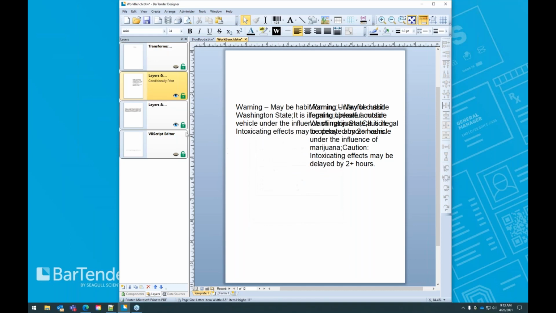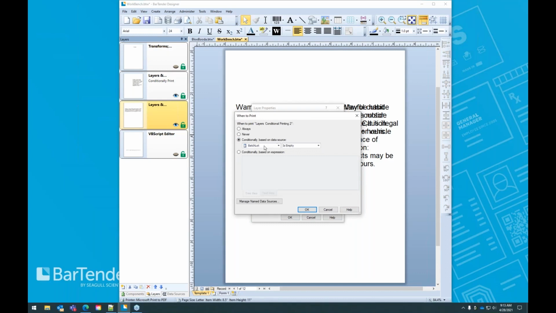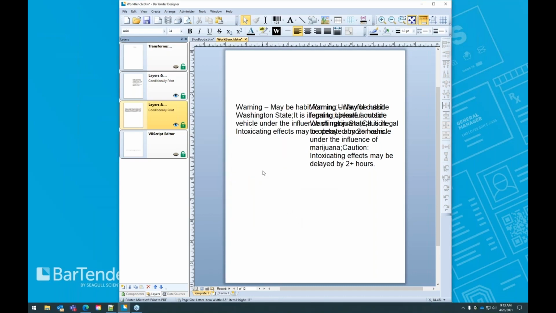Likewise, if we go to this layer, we can do exactly the same thing, but for the other two states in our database. We say state equals California, or when state equals Massachusetts. And in that way, we are flipping between the two layers.